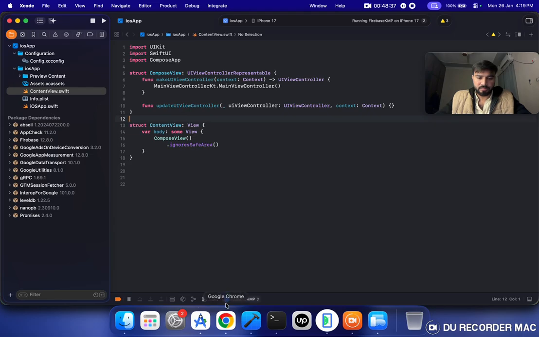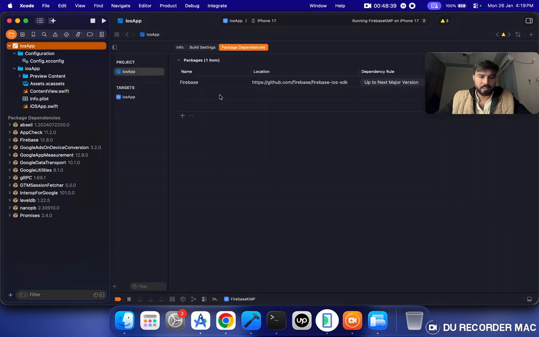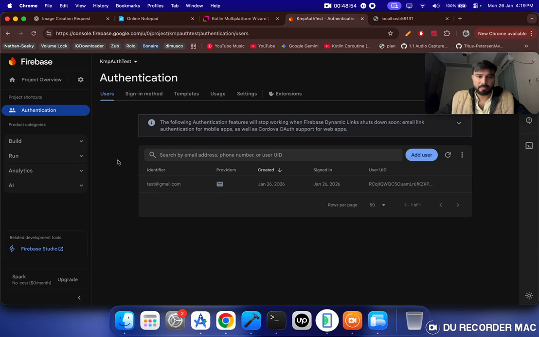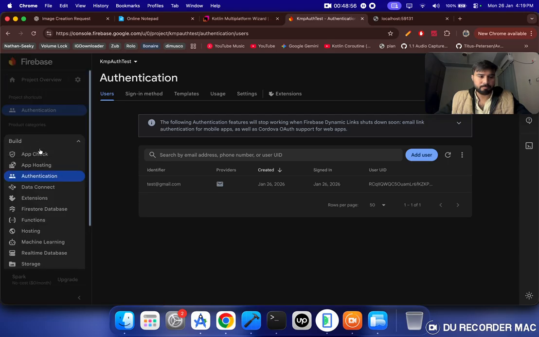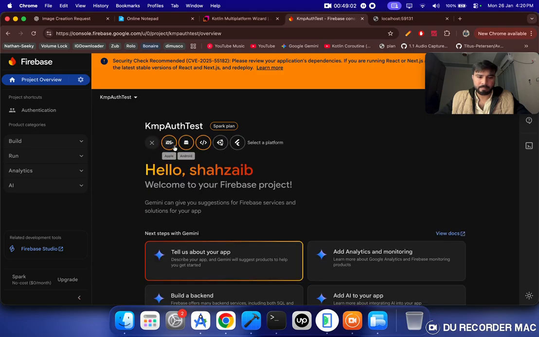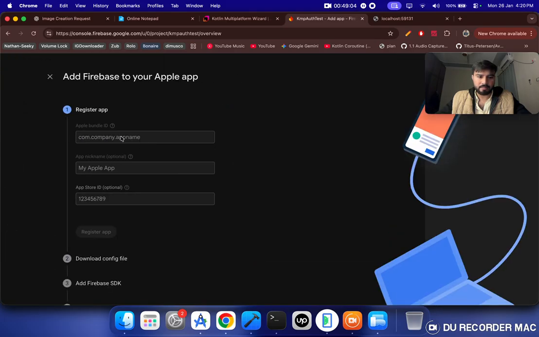Okay, one more thing, we have to connect it with the Firebase as well. We just implemented the Firebase libraries, so we have to add it. So if I go in the target, you see this is our bundle identifier. This is same as the package name on the Android side. So I will go on our Firebase in the project overview. I will click on add app iOS. This is the bundle ID we have to paste here.